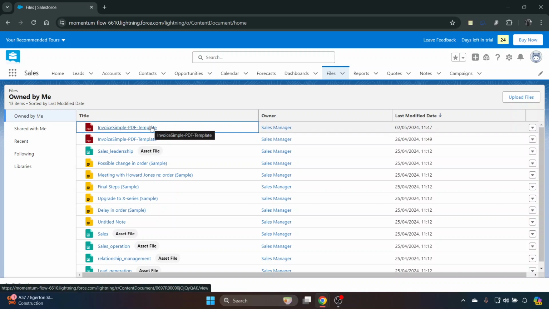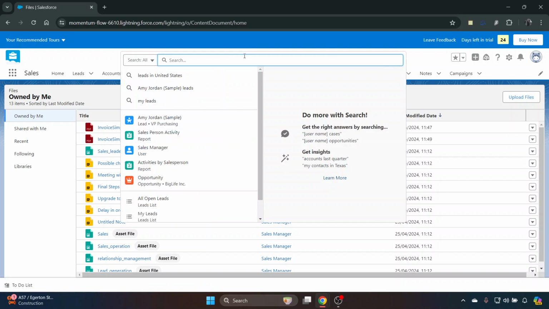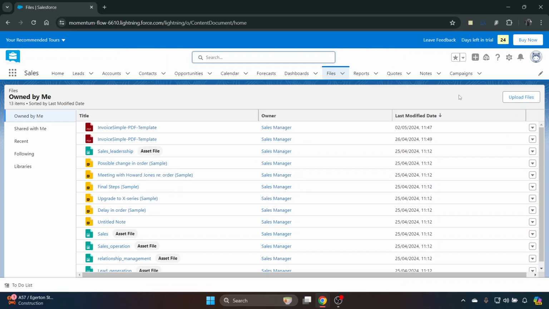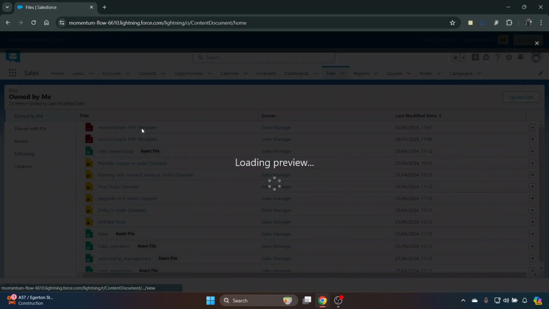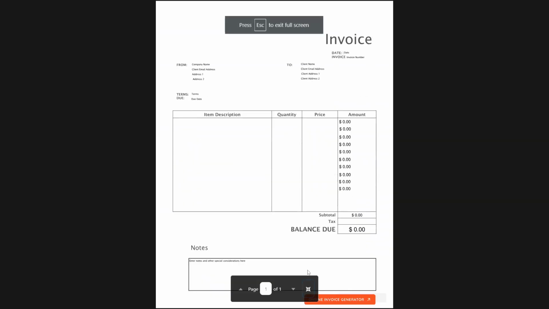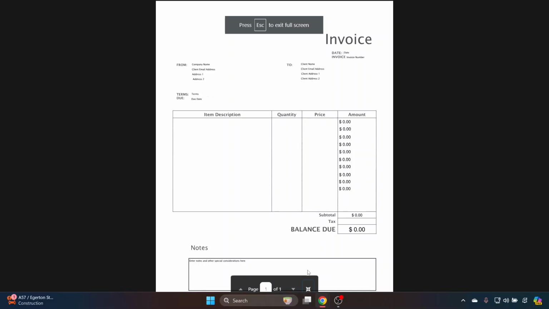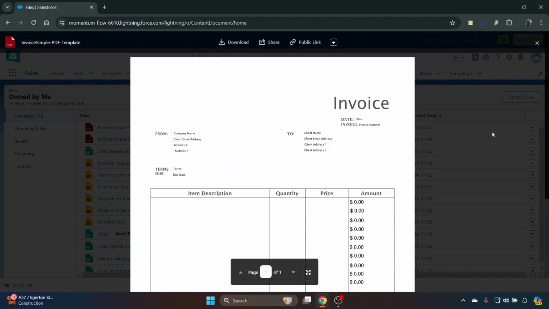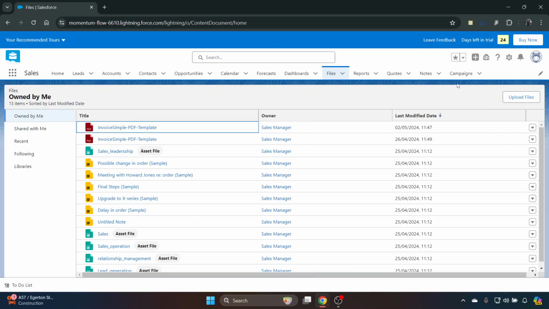open it from there. If you can't find it, then you just have to search for it in here, and then it will come up and you'll be able to click on it. So what I'll do, I'll just click on that, and as you can see, it opens up the preview for you. You can download it from here, and you can put it into full screen mode as well, so you can actually see it in a bit more detail. So that's how you actually open a PDF.